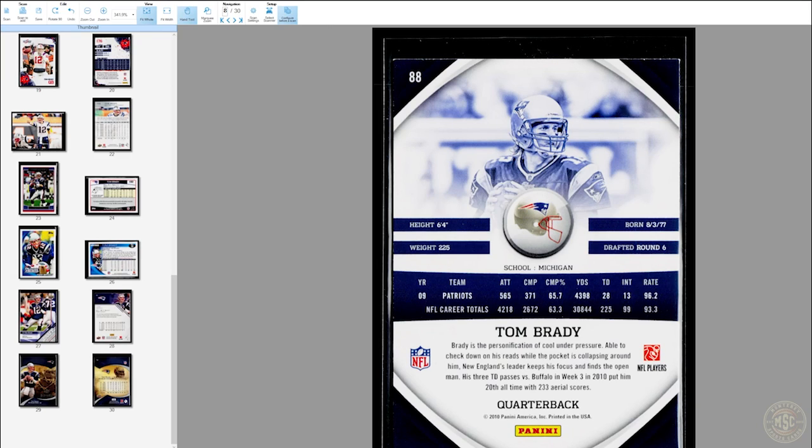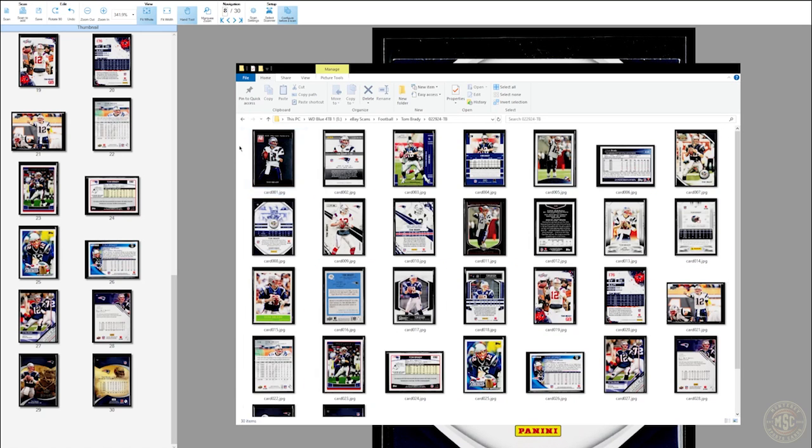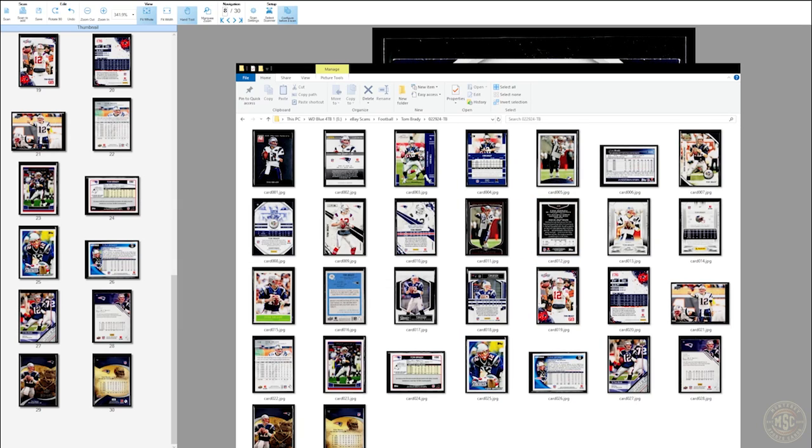So I'm going to bring up our Explorer right now so you can see where the cards went. And then now you can see we have Tom Brady, and then we have the date that we just made, 0/29/24, and then TB for Tom Brady. We can go inside, and then there's all our scans that we've created. So all of them displayed nicely, no issues. They're all landscaped where they need to be, and they're all portrait where they need to be.